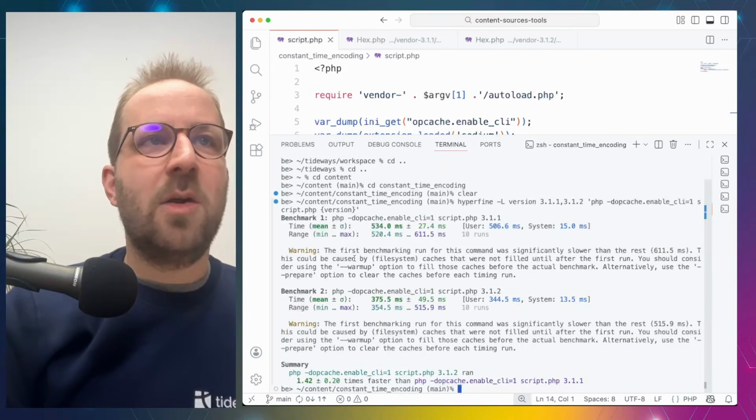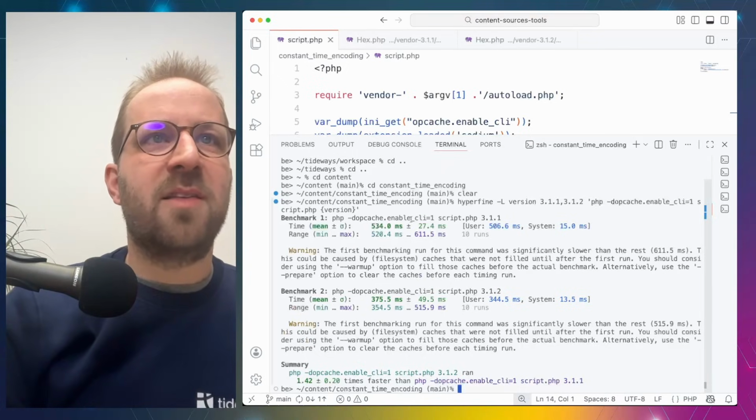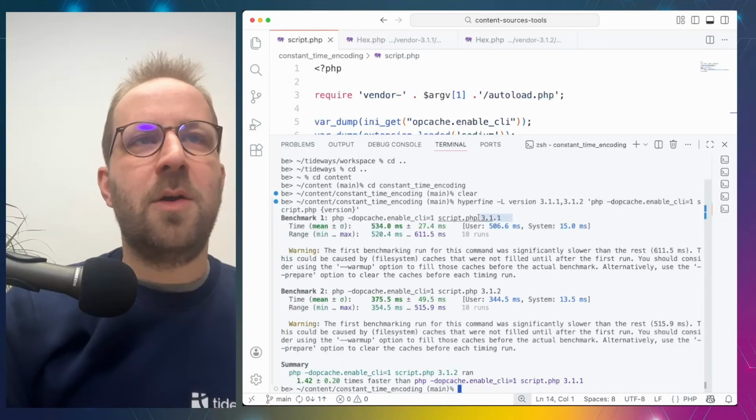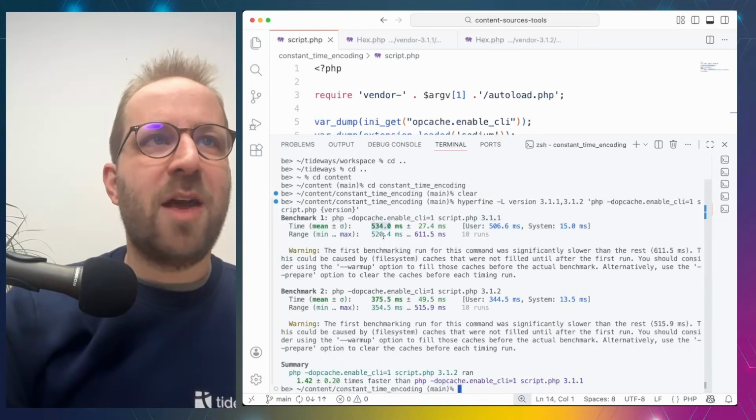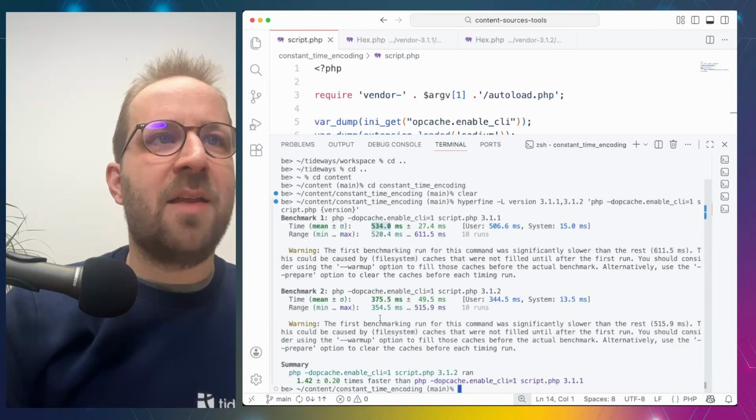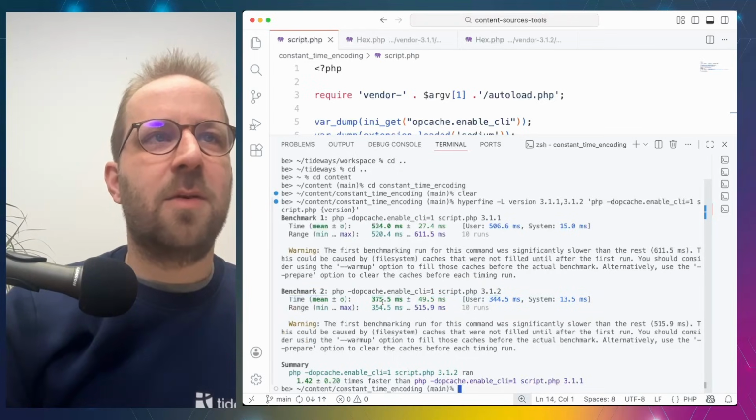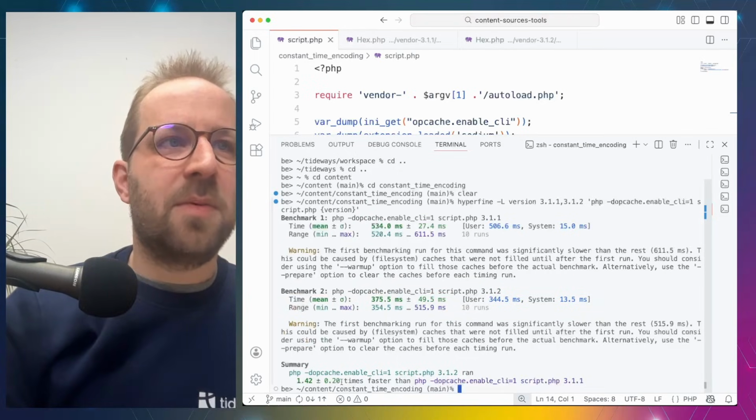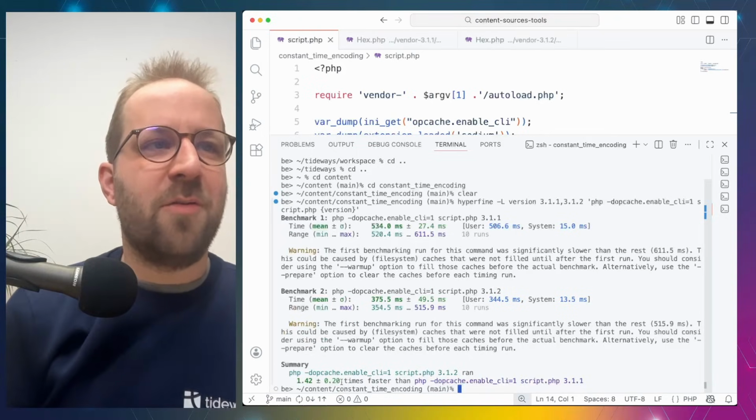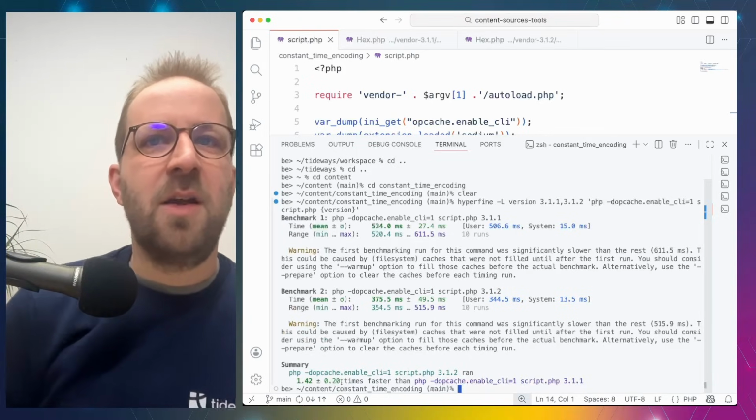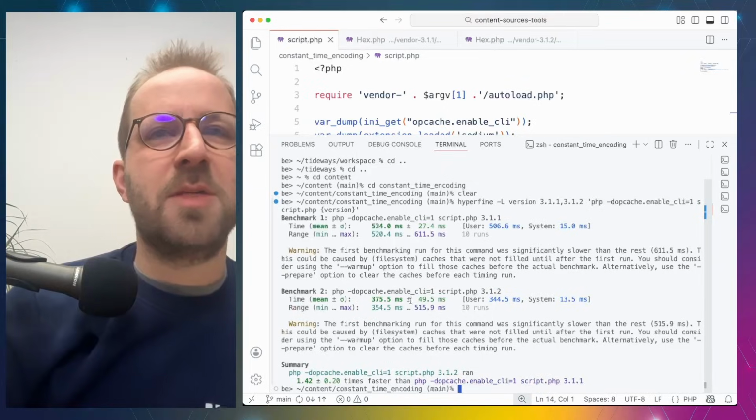However, we can see quite well here the performance difference for the paragonie constant time library without the fix, 3.1.1, 534 milliseconds, and with the fix we see 375 milliseconds. So we see that the script is 1.42 times faster with this performance optimization.